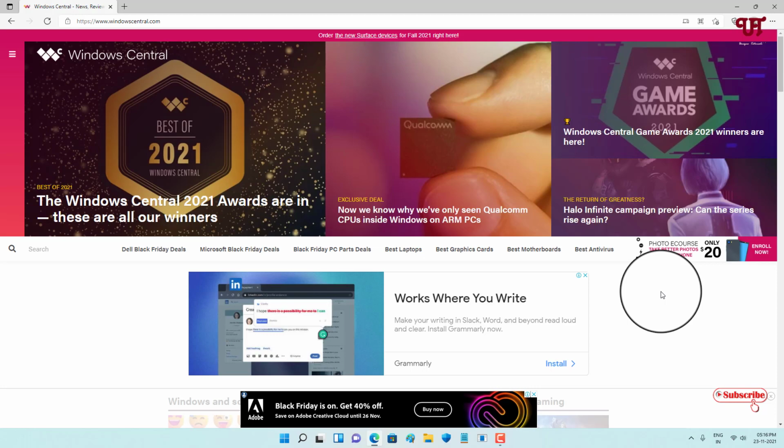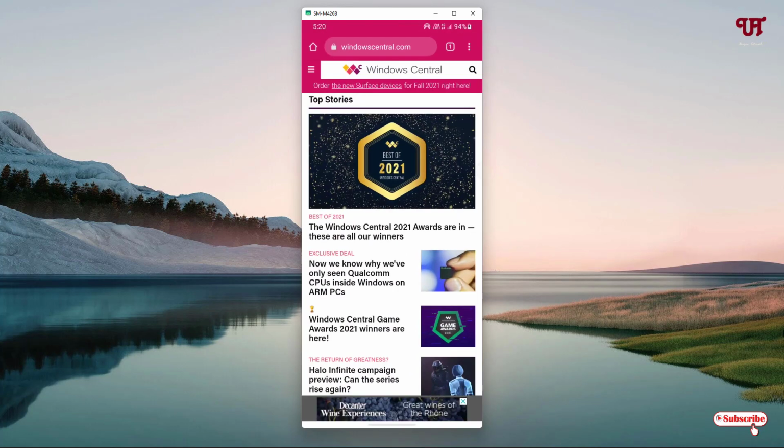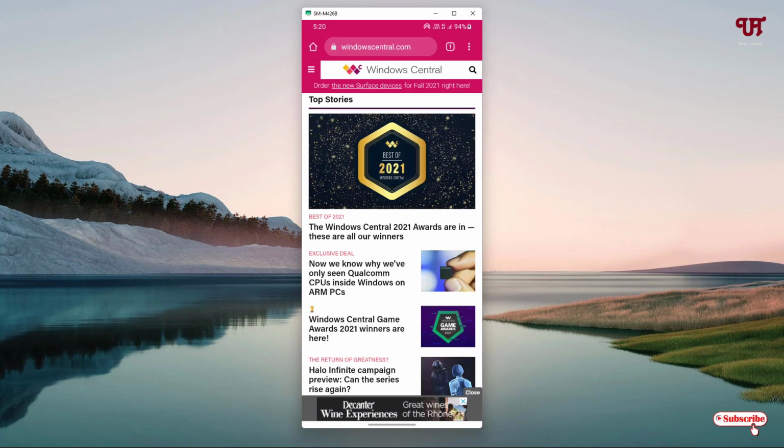Now let's jump to the smartphone. On my smartphone, I'm going to use the Chrome web browser. You can use any web browser, similar to the computer. Let me open the Chrome web browser. You can see a particular website, right? When you tap on this address bar, you won't get any barcode options, whereas on the computer you can get the QR code option directly.